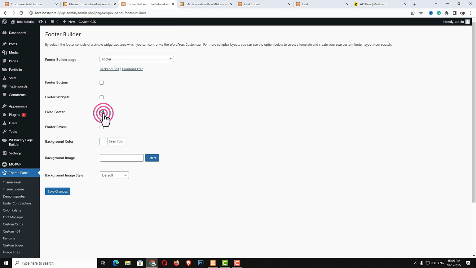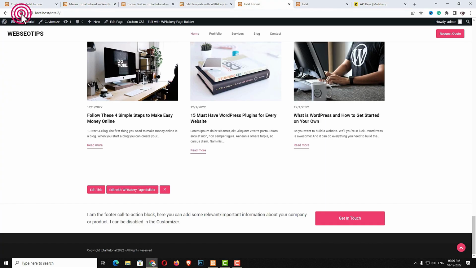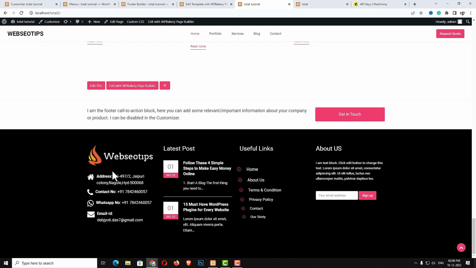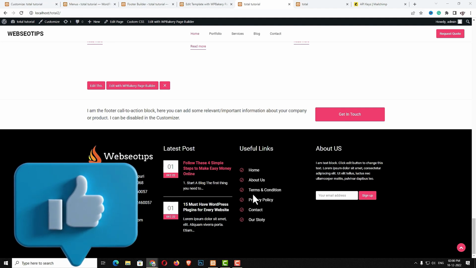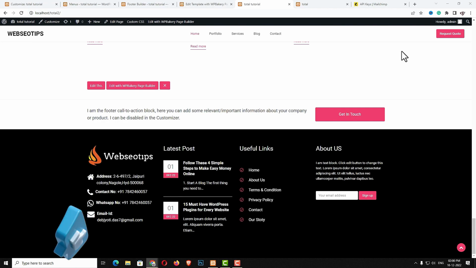I want fixed footer. I am enabling this one. After that let me click on the save option. Now let me come back here, refresh the page once. So as you can see my footer is coming perfectly. So in this way, by using the footer builder you can create your customized footer. In the same process actually you can create your own custom header also.